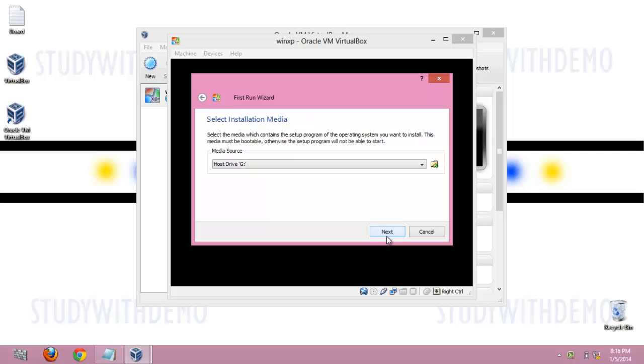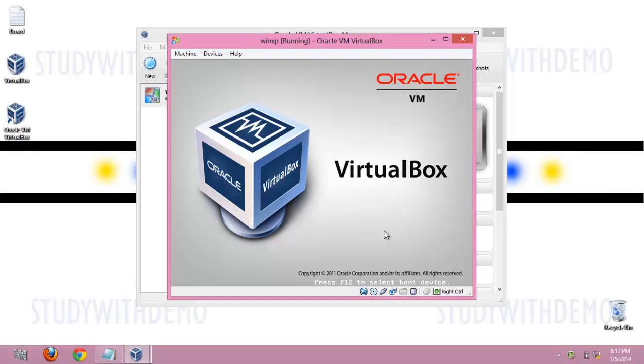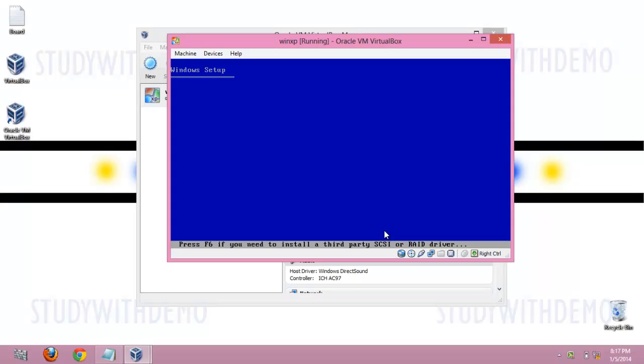Next, select the DVD part of the Windows XP CD. If you are using the ISO image, mount it to any DVD drive. I am using the Windows XP CD in drive I. Next, finish. Here we are installing Windows XP on Windows 8 using VirtualBox.